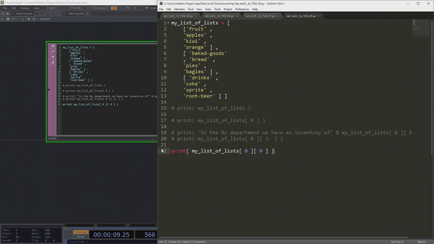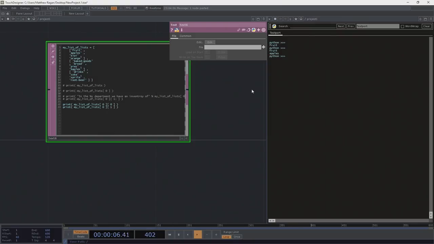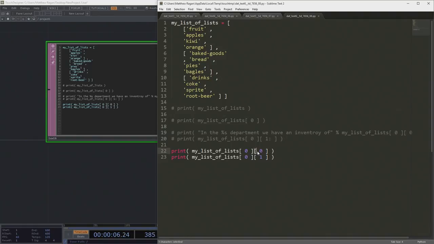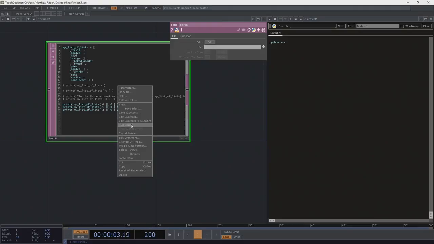What if we want apple? Right? If we want apple, fruit, apples. Okay. What if I only wanted the first things, right? Only these things in zero. Okay. We could do that. We've got three lists in here, right? Fruit, baked goods, drinks. That's zero, one, and two. We could print out just those things.